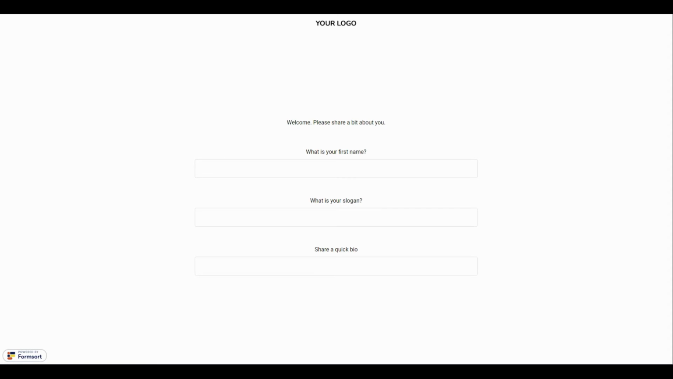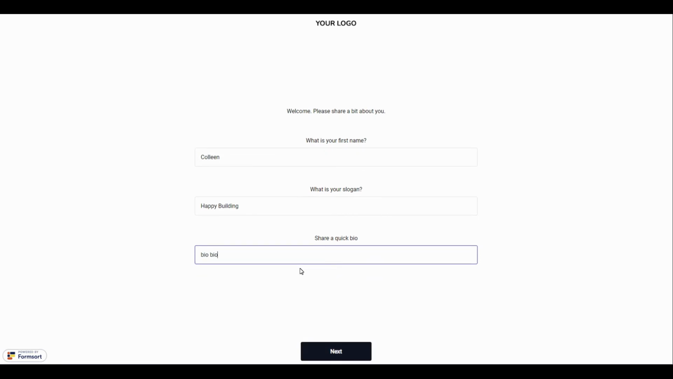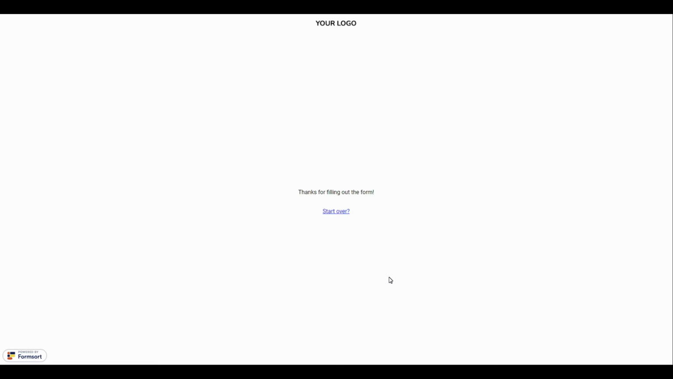And again, we're not seeing a submit button, but as soon as, let's just say happy building, bio, a button appeared. It currently says next. I don't actually know how to configure that. I'm assuming that there is a way to confirm that. And there we go. We can submit, we can start over.